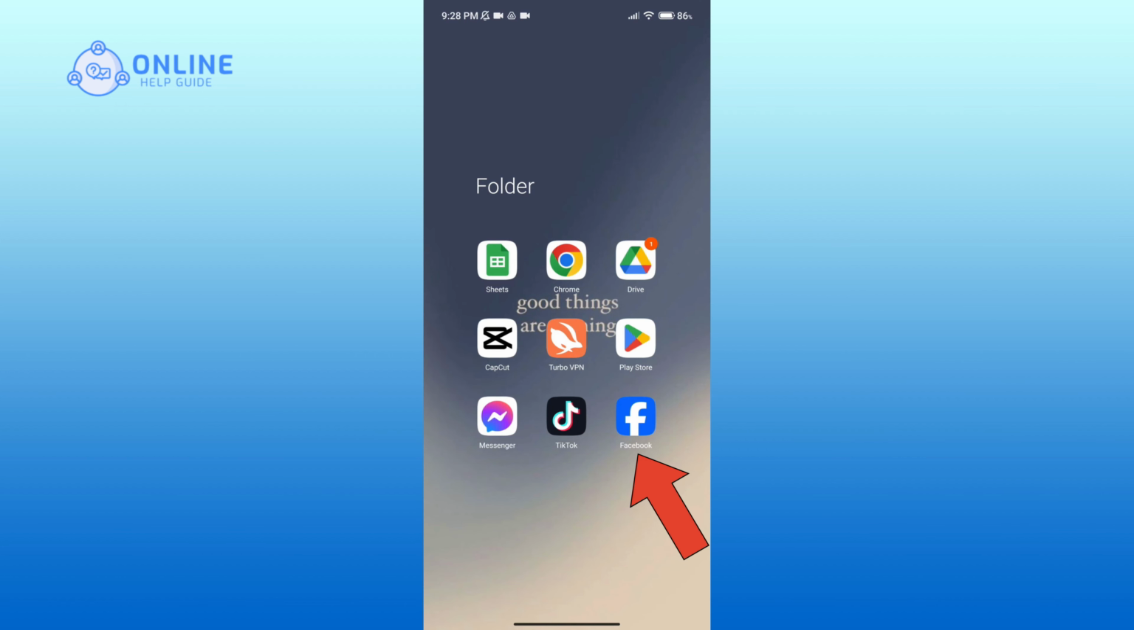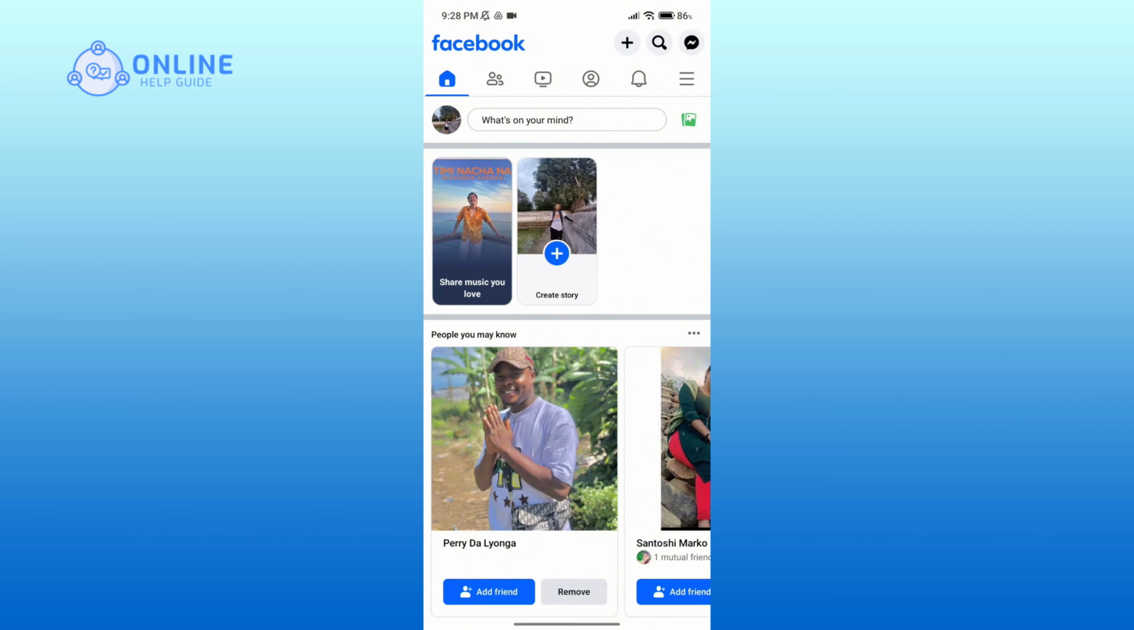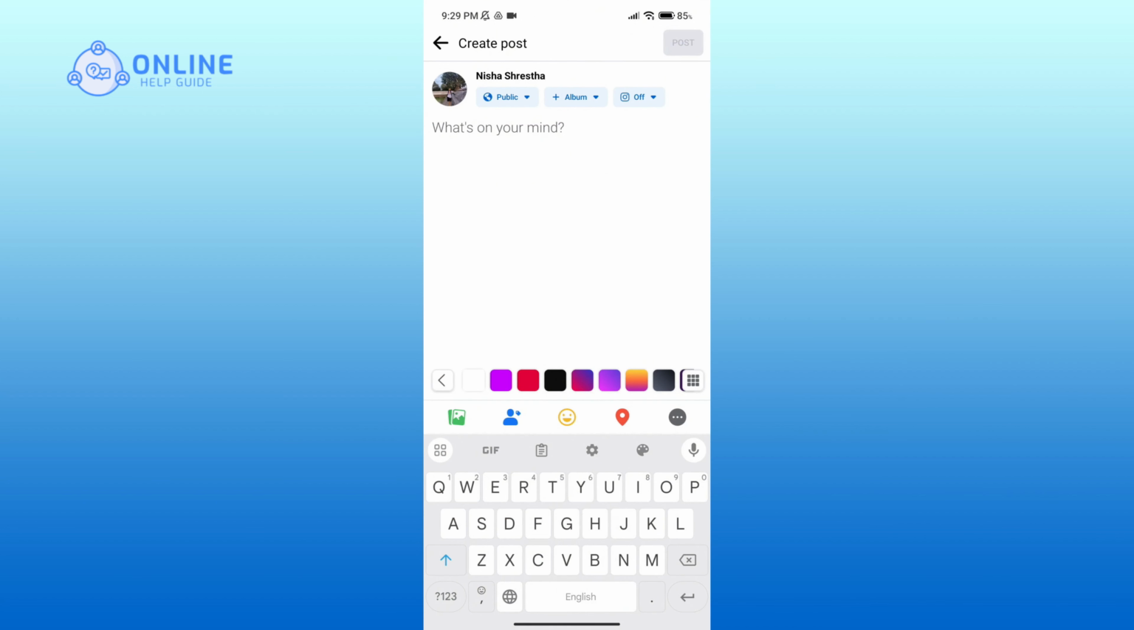First of all, open up your Facebook app. First, you'll have to create a post. In order to do so, click on What's on Your Mind option. Now type something. After that, you'll have to type @ sign.